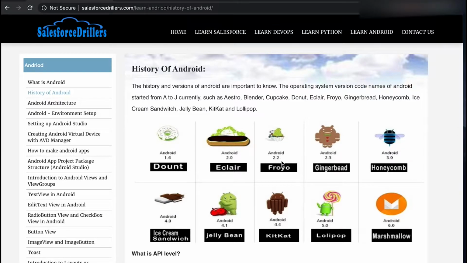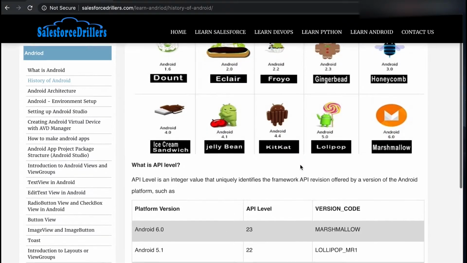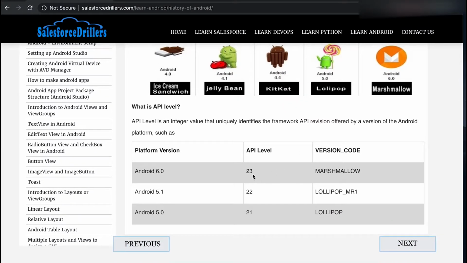Every version has a unique version code, and every version code is associated with an API level. The API level is the most important thing. Whenever we are creating an Android app, we have to set an API level. What is the API level this app can support? What is the maximum API level this app can support?